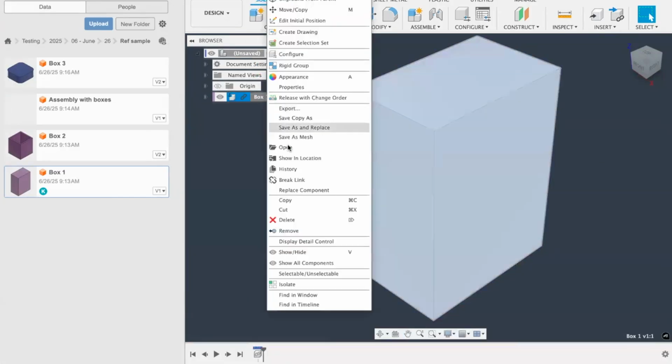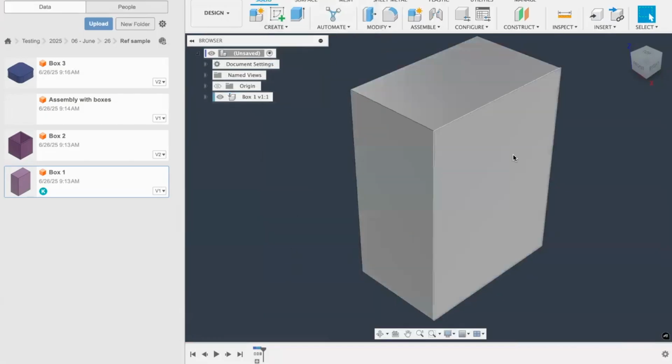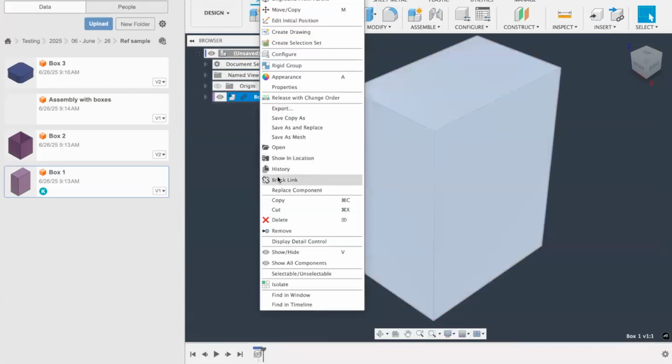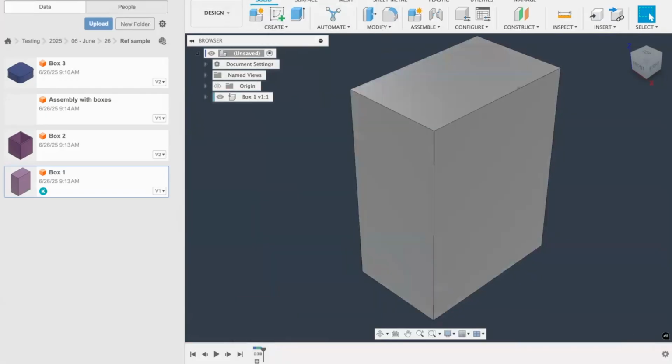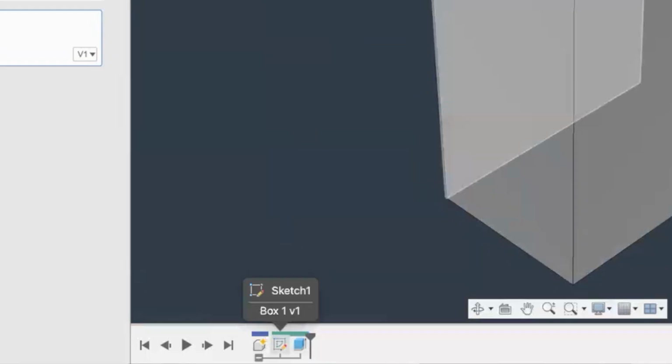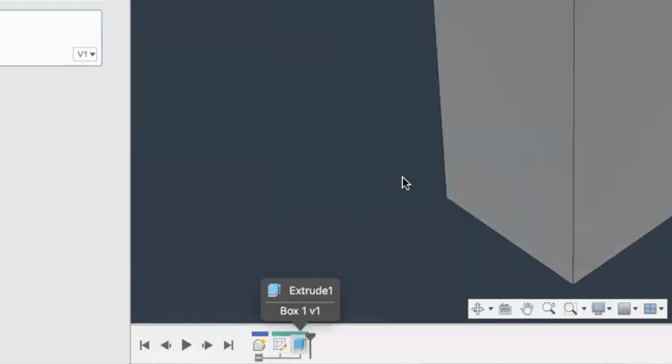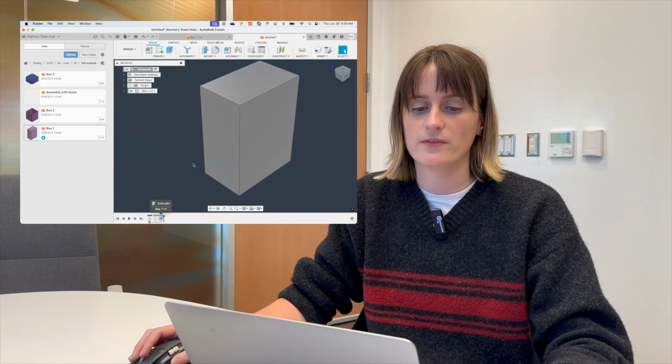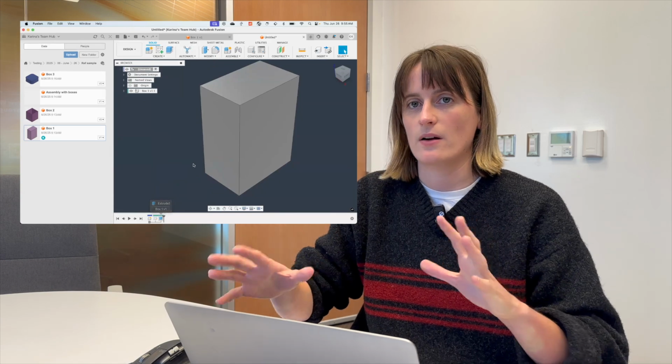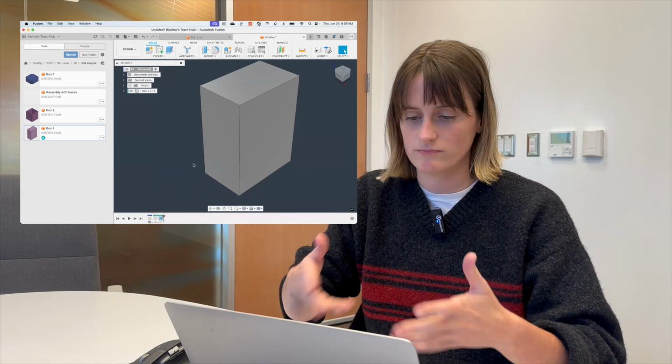Something that's really handy is you can break the link once that part is in your assembly. I'll do that again one more time. When you break the link, it turns that timeline feature into the features that were in that design. So if you ever get stuck and you don't want that reference to exist anymore, you can break the link.